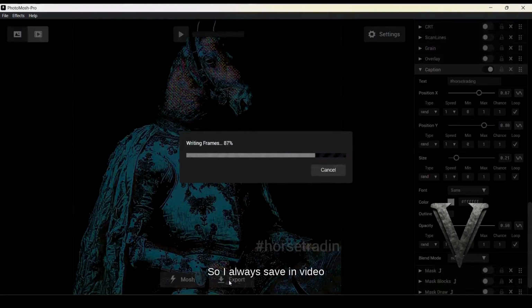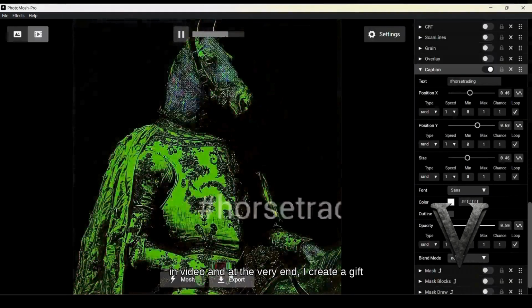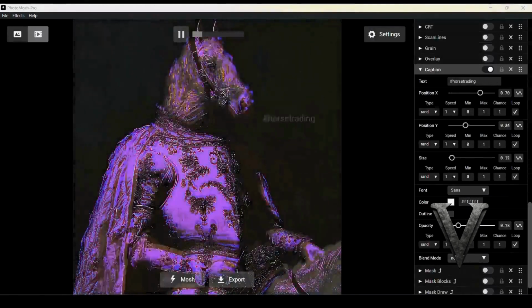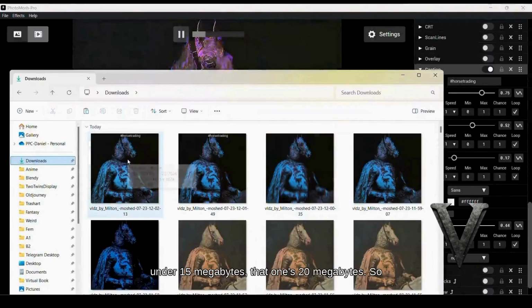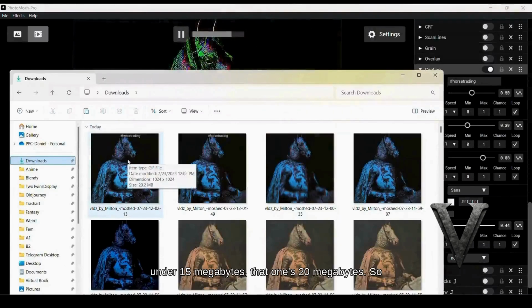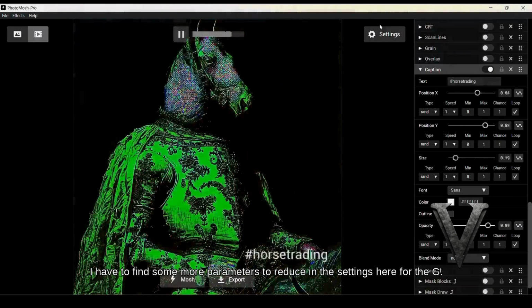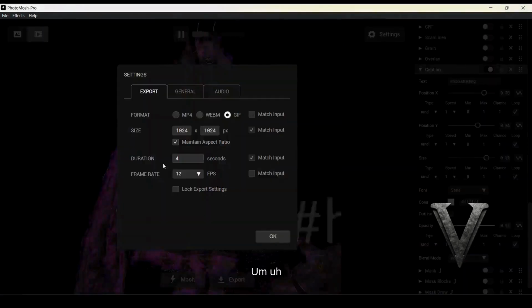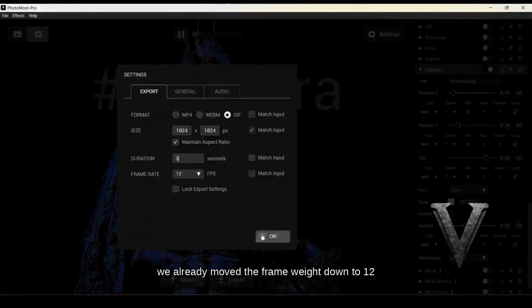So I always save in video and restack in video, and at the very end I create a GIF, and then I try to see if it is under 15 megabytes. That one's 20 megabytes, so I have to find some more parameters to reduce in the settings here for the GIF. So you could take away from the size, you could take away from the duration. We already moved the frame rate down to 12.